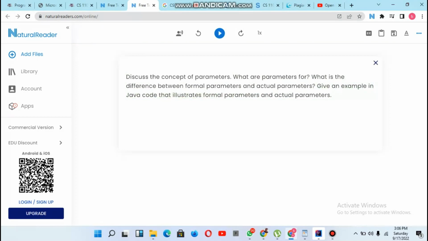So, what are parameters? We're going to give the concepts about parameters and what are formal and actual parameters. We're going to explain that and still give a code example of that. It's very easy. If you're confused, I'm going to show you both the actual and the formal parameter, and I'm going to give you some code examples. So let's get to it.